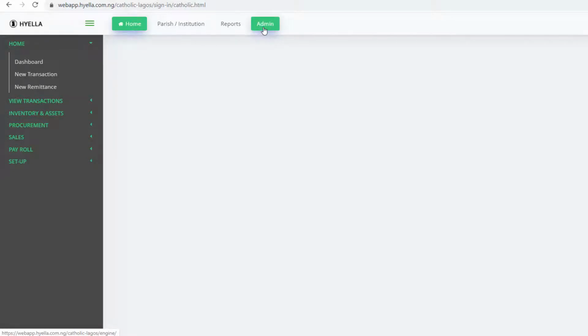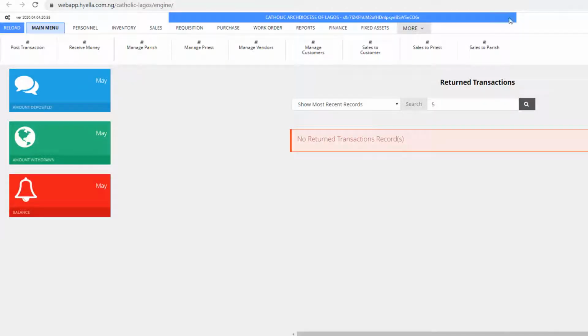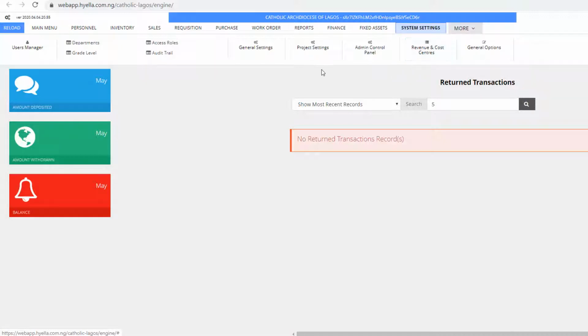So clicking on the admin, you would have access to the administrative end or the back end of the system, which looks more like this. So when you get here, what you just need to look for is this menu called more. So clicking on the more, you scroll down to this menu called system settings. So you click on system settings.